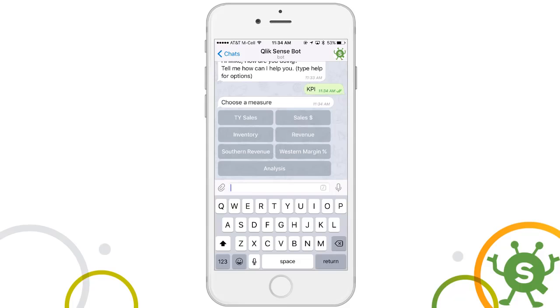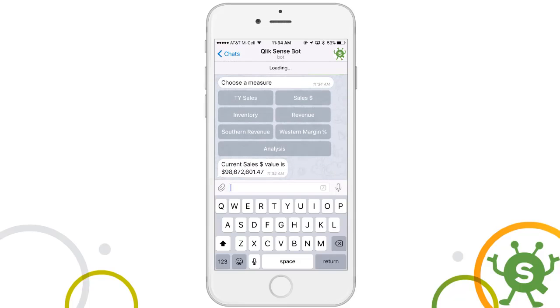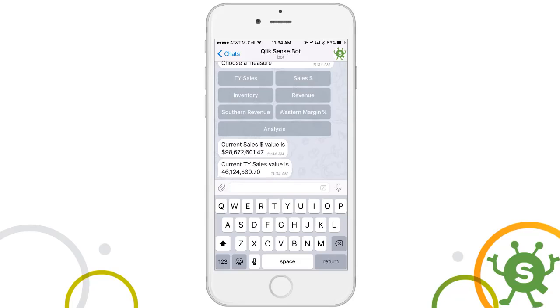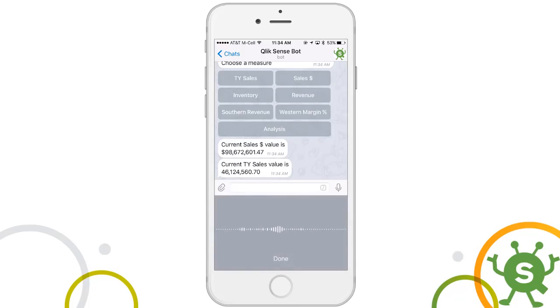Now I want to look at current sales. I tap sales. I want to look at total year sales. I tap total year sales, and that's it. And that retrieves those key performance indicators for me. Now, if I wanted just to have a conversation, I could use natural language. I'll hit the mic. Show me sales.